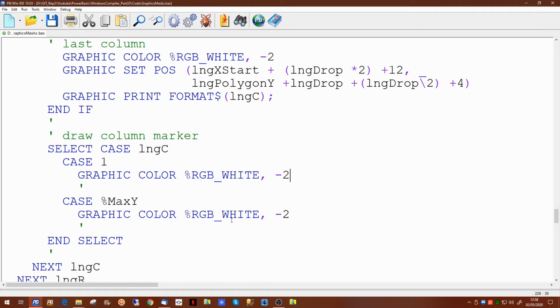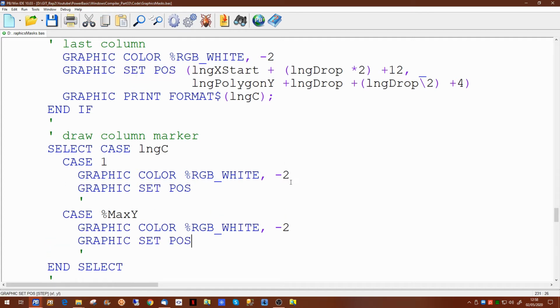So for the first one we need to work out location, so we need to use the graphics set position command again. And again it appears in brackets. And all we have to do is to work out the actual location. Now for the first one we're basically using the X polygon. And we'll add a few pixels on just to give us a little offset. And we want the Y polygon. And again we'll do an offset on that one as well.